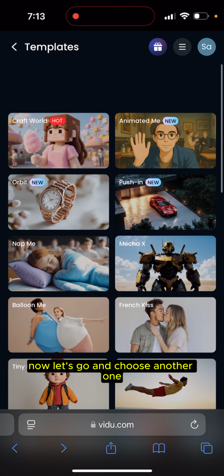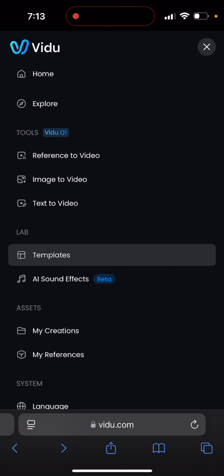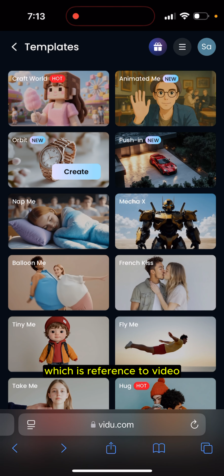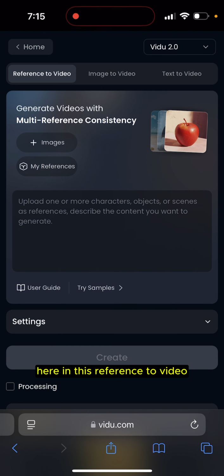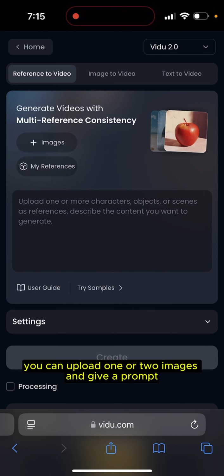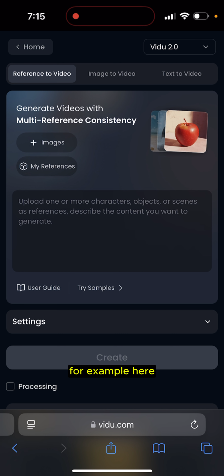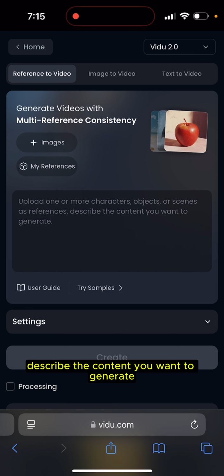Now let's go and choose another one, which is reference to video. Here in this reference to video, you can upload one or two images and give a prompt, whatever you want to create. For example, here it is already written: upload one or more characters, objects, or scenes as references. Describe the content you want to generate. So upload one or two images that you have in the phone.